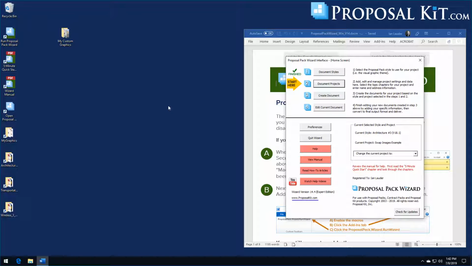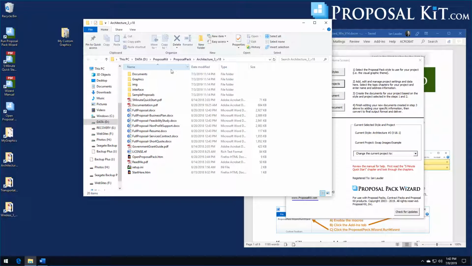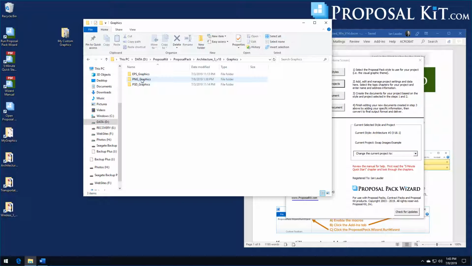Now the first thing we'll do is we need to find where all the graphics are that we're going to be changing, and we'll do that by looking in the folder on your hard drive where the graphics are kept. So by default, your install will probably be on the C drive in the proposal kit, proposal pack folder, and then whatever proposal pack you've purchased, you'll find a folder with that name and version number on it. Since we're using the proposal pack architecture number 3, we'll see we have an architecture 3 folder. We go into the graphics subfolder.